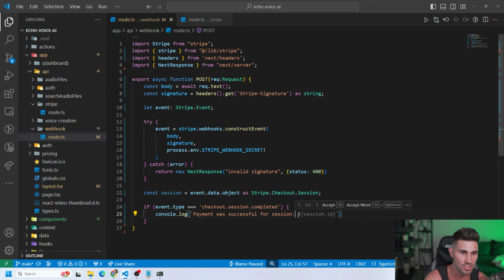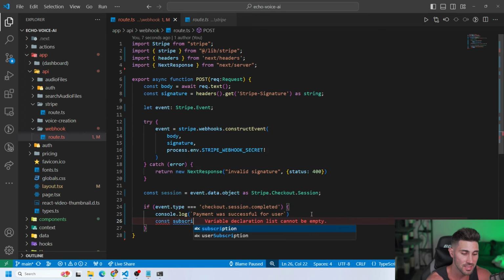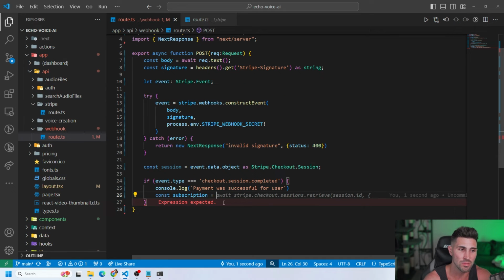I don't think we have the session ID, so I'm just going to remove that for now. Payment was successful for user. Okay. And the other thing I want to add to this code right underneath this is I want to get the subscription. So I'm going to show you exactly how to get the subscription. And that is, for me, valuable because what I'm doing is I have a subscription-based model. If you have a one-time payment model, there's no point of doing the subscription variable. So don't even worry about this step, but you can still follow along to learn.